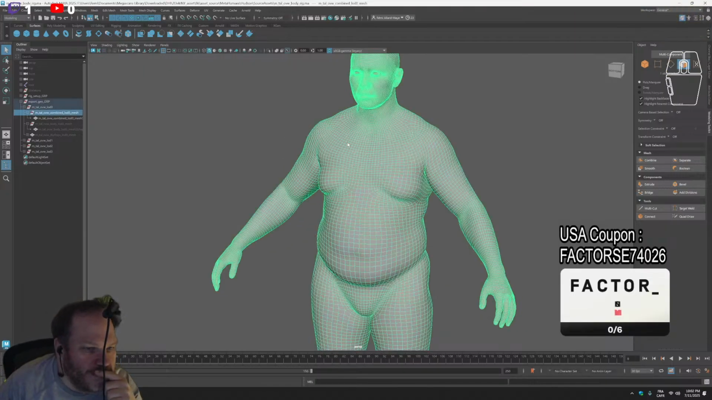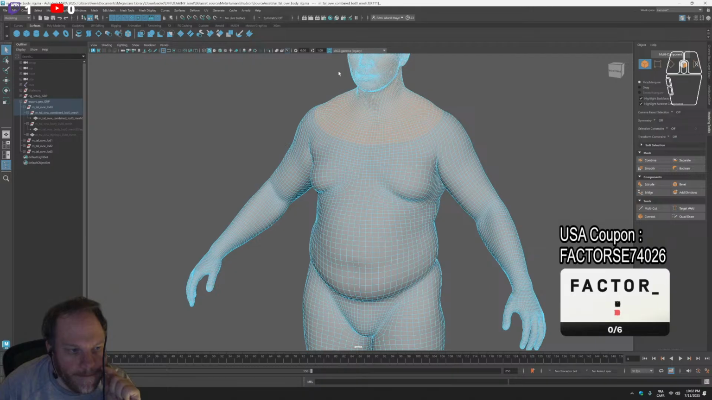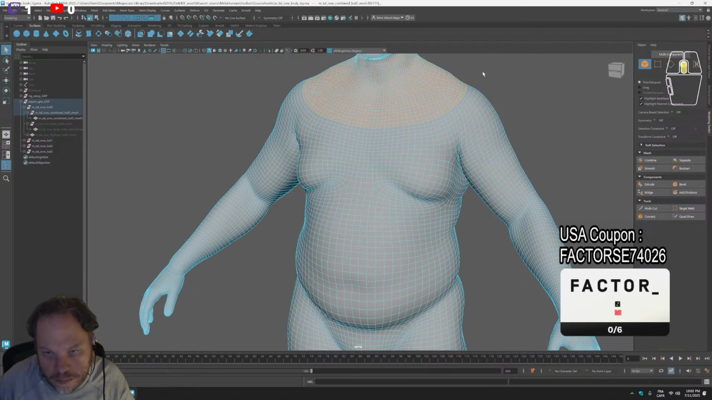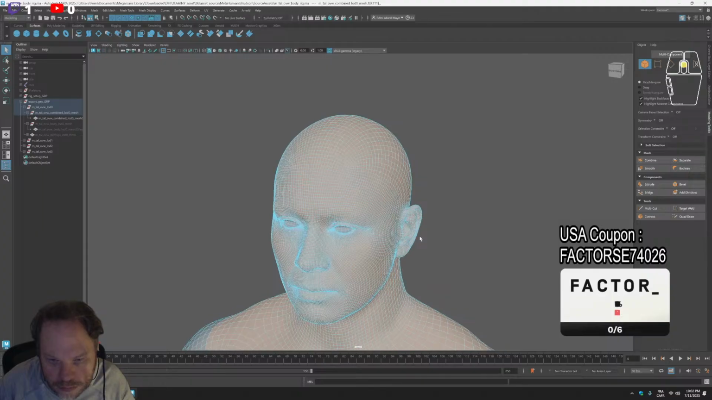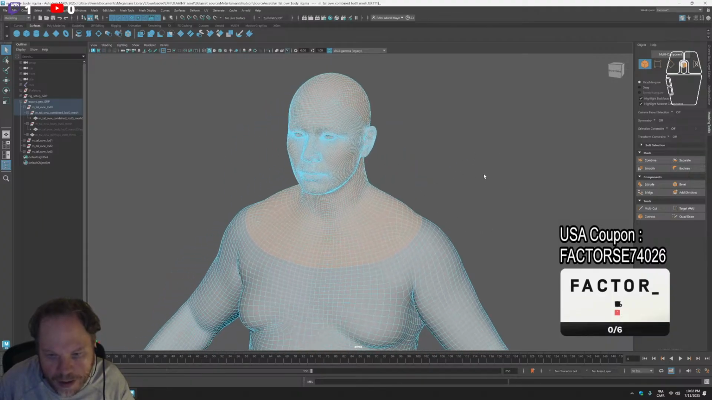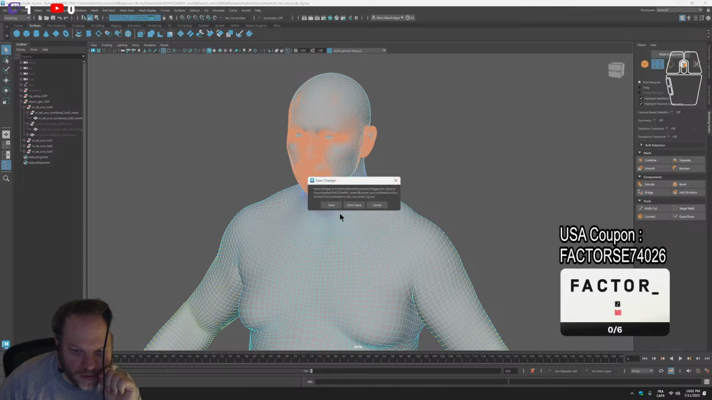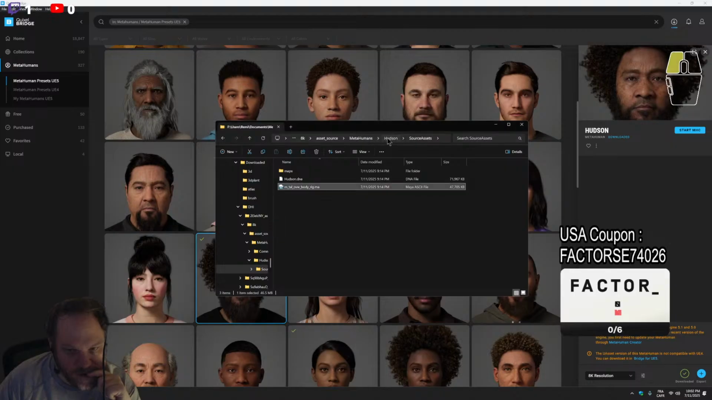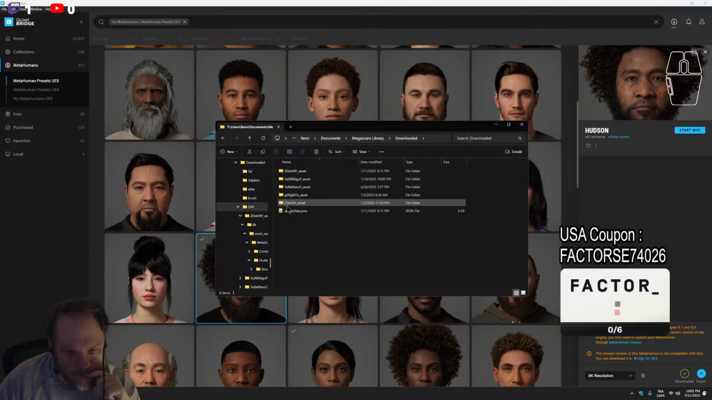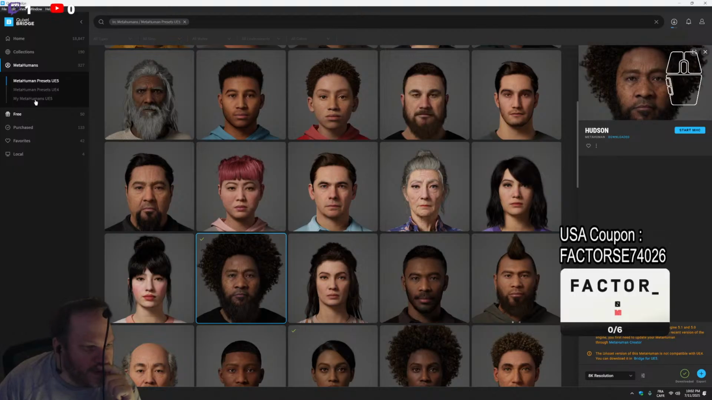So, oh, UV shell work. Okay, UV shell work. Let's open the other pack. Let's open the other.